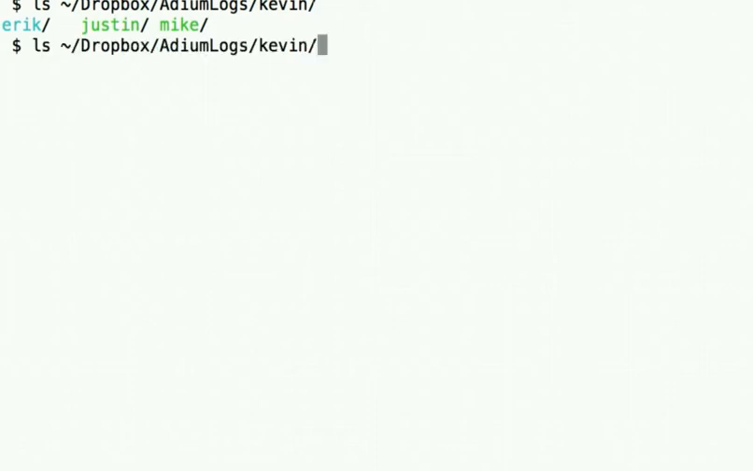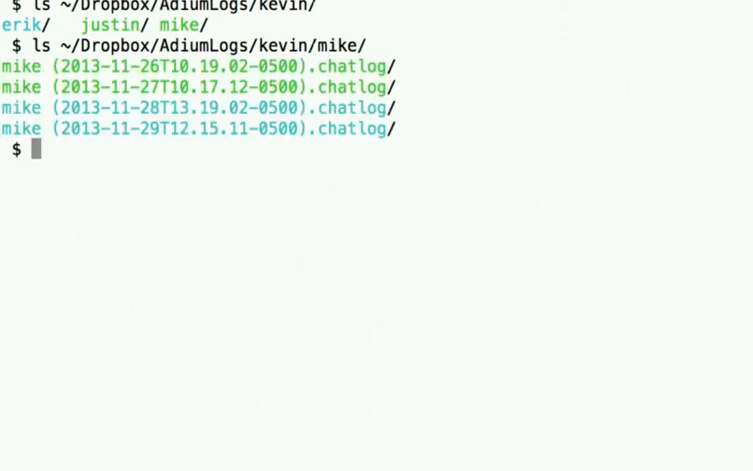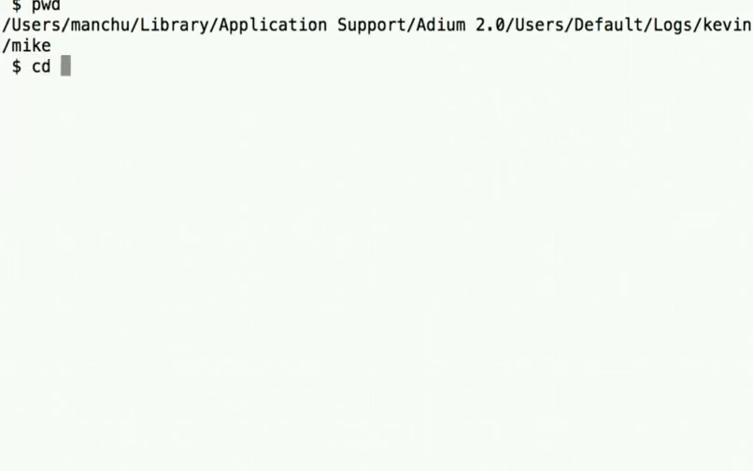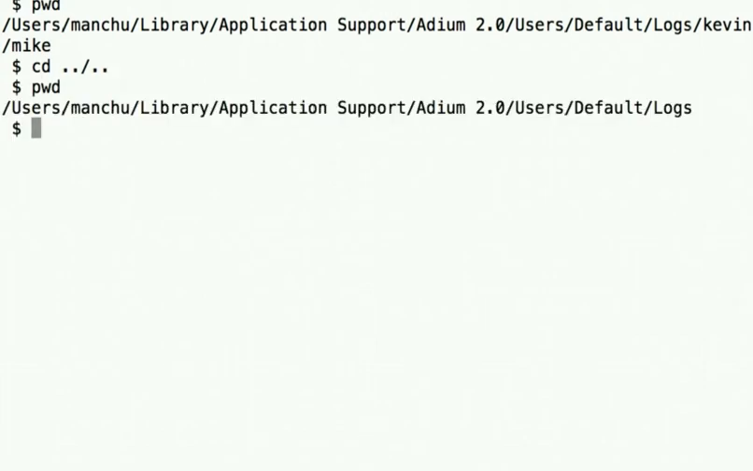Clear. Now let's see what we have in the Adium logs. Dropbox, Adium logs, Kevin. So all the people are there, Eric, Justin, and Mike. And I want to see what I have in Mike. I have the chat logs for the four days. Once we are done, let's go back to the logs directory. Oh, maybe I need to go one more time.